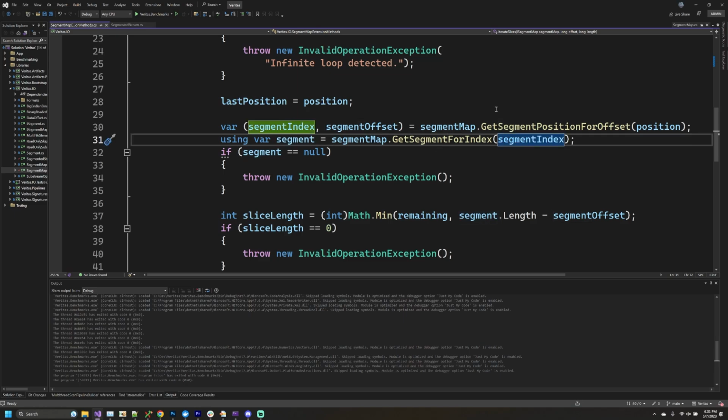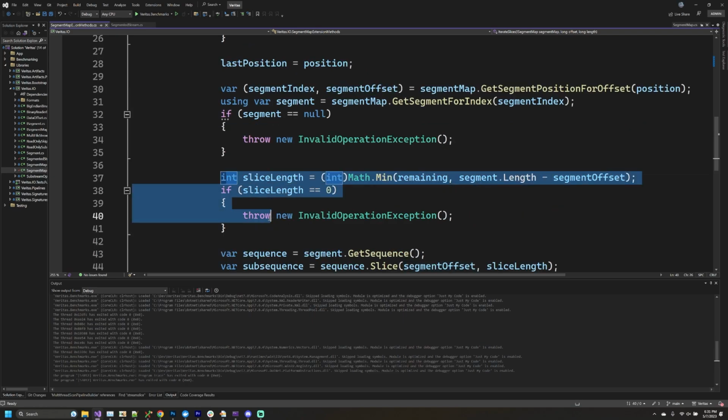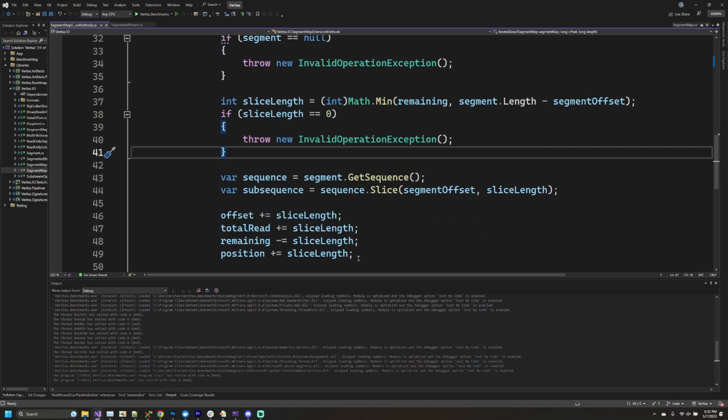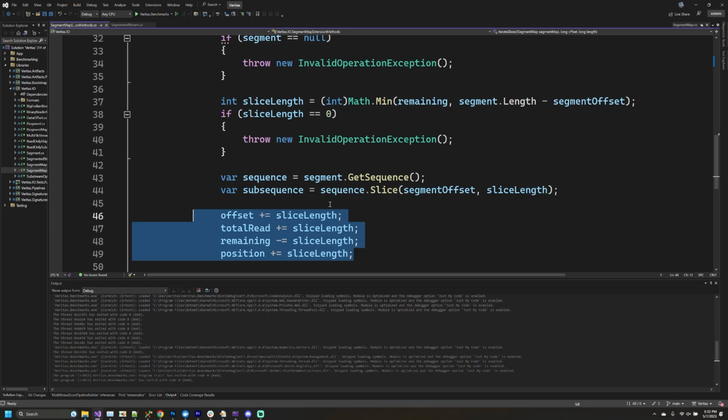So for example, if we're at a particular offset, then these two methods together allow us to get the right segment for that offset. And then within that segment, we actually know which offset we want to be at. The part after that is supposed to help us get the slice out of that segment, and we have that as a subsequence. Beyond that, it's just moving all those other counters and stuff along.